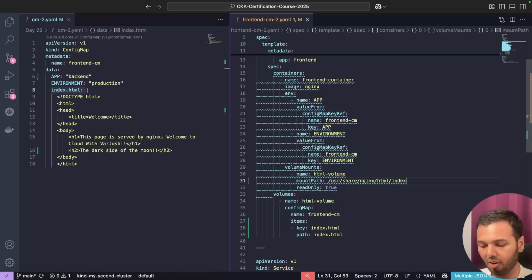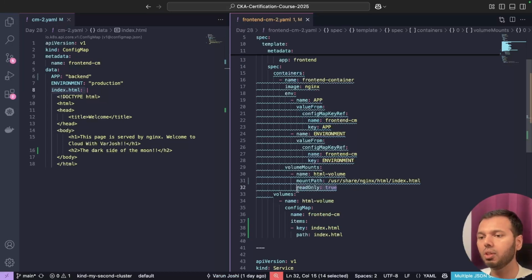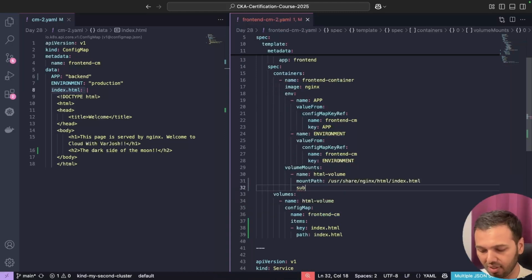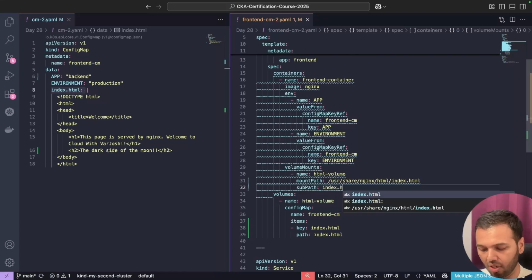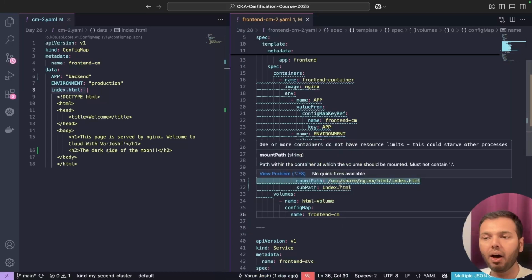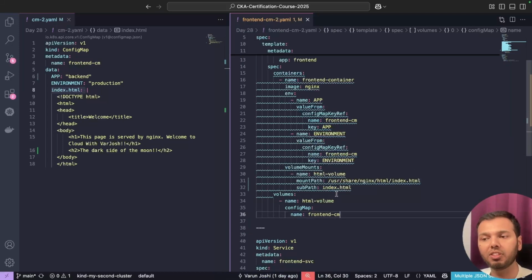For example, I cannot have index.html here and then apply this YAML. It will create the pod, but your pod will not be in running state. It will be in some sort of error state. If you want this sort of setup, then what you can use here is something called subpath. So it is subpath, and then in the subpath you can mention index.html. And I can also remove this from here, because in subpath you only add specific keys.